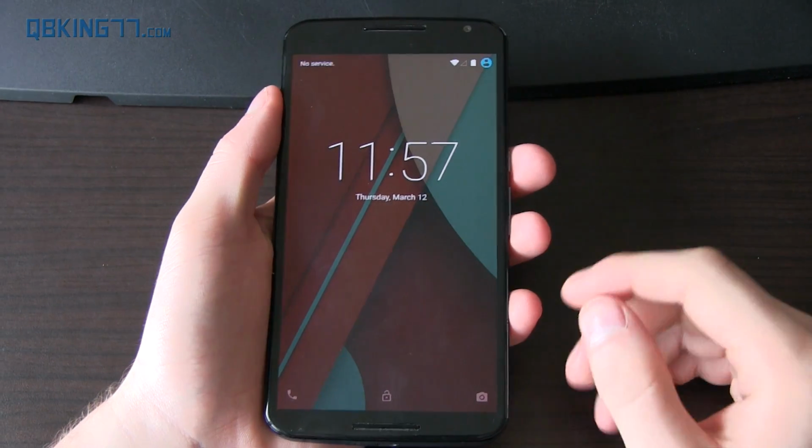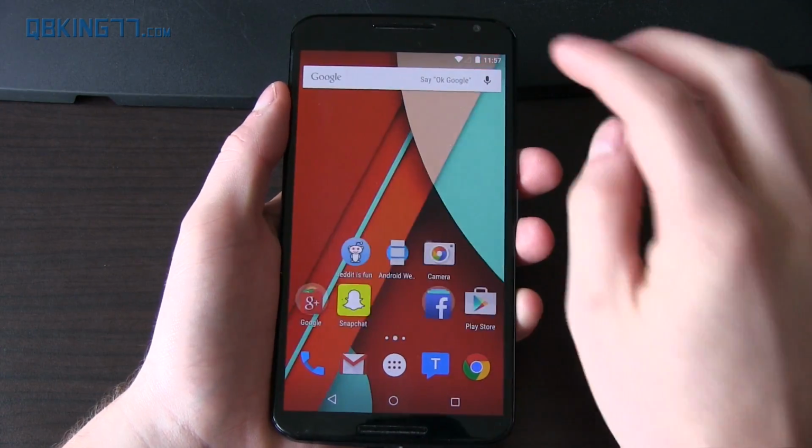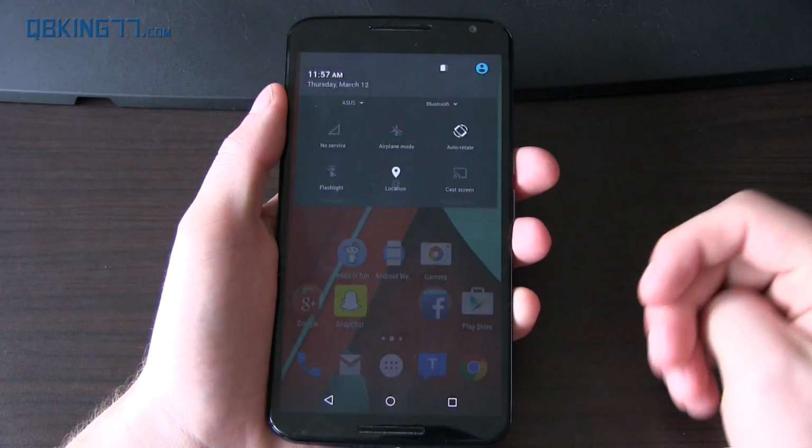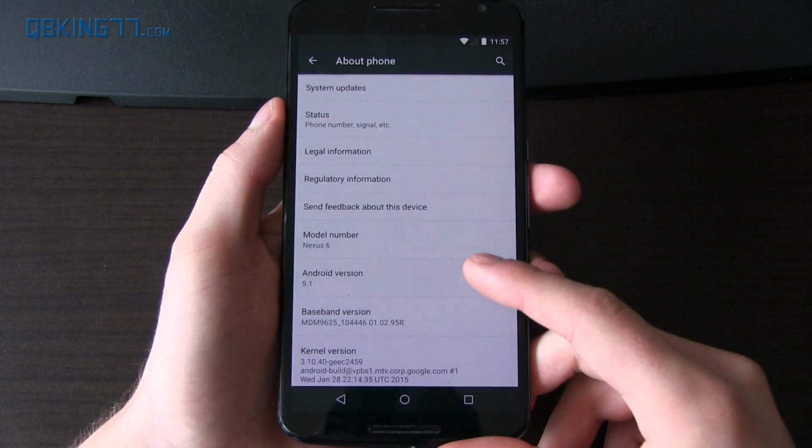All right, so like I said, it did Android is upgrading, and now it just booted back up, and we're back. You should be on 5.1. To double check, go into settings, scroll down, go to about phone, and there we go, Android version 5.1.